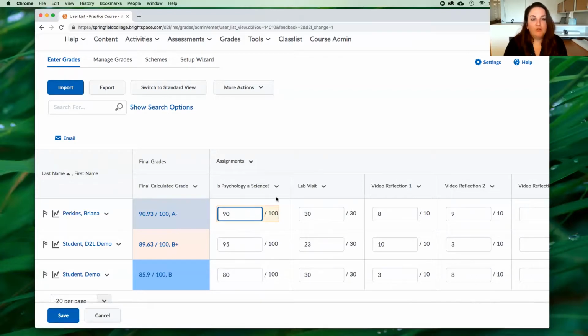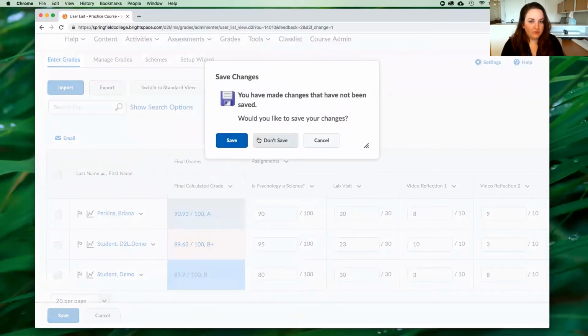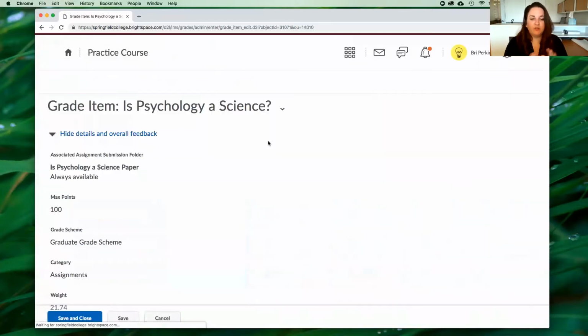Correct, right. But you can go deeper and actually give them a feedback portion from this. Inside this gradebook, here's my assignments category, here's my "Is Psychology a Science" paper. Next to this, I have a little caret. My carets are my best friends, these downward arrows. I click on the caret, I hit grade all. It's going to ask if you want to save what you entered or not. I'm going to hit don't save for now.